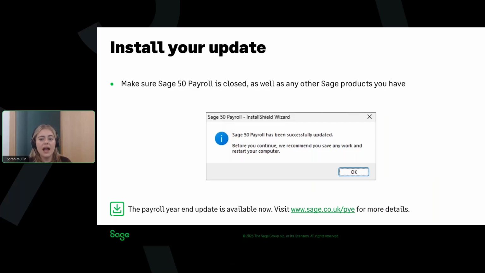So once the update has installed successfully, you'll see a confirmation message letting you know that it has been updated. Now, it does advise you to save any work and to restart your PC. Don't worry, you don't need to do that right away, but my recommendation would be to restart it when you get a chance, maybe at the end of the day when you're logging off. But with all of that said, that is the update fully installed.